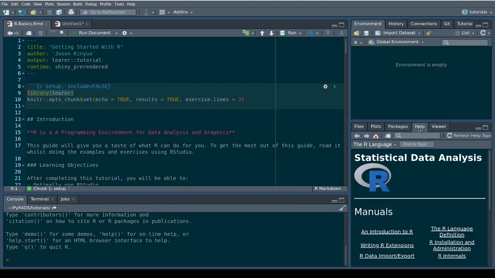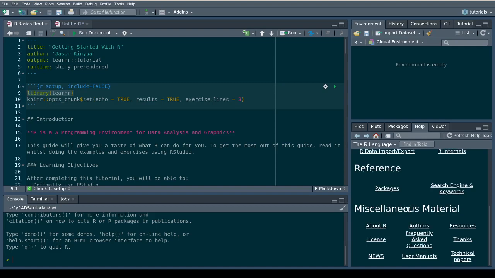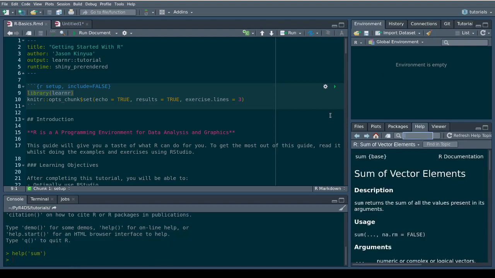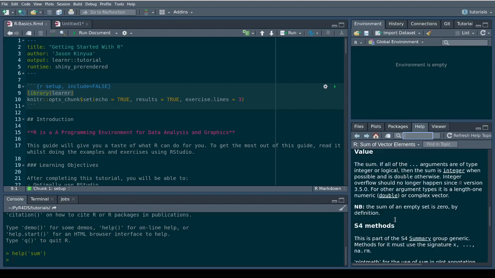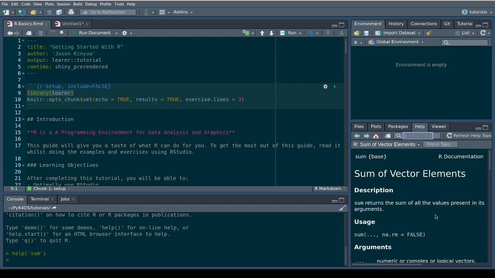Then next is the help. This is where you get help materials. RStudio has actually enhanced this one. What comes with base R is not as good as this. So when you type help commands here, help, maybe a certain function, let us call it sum, it will open in here, and here you will get documentation details of the sum function included with base R. So that is it.